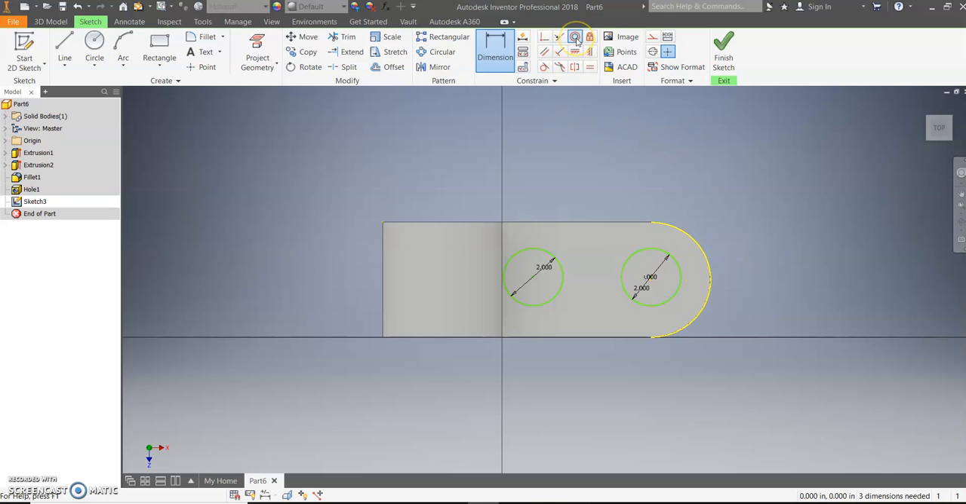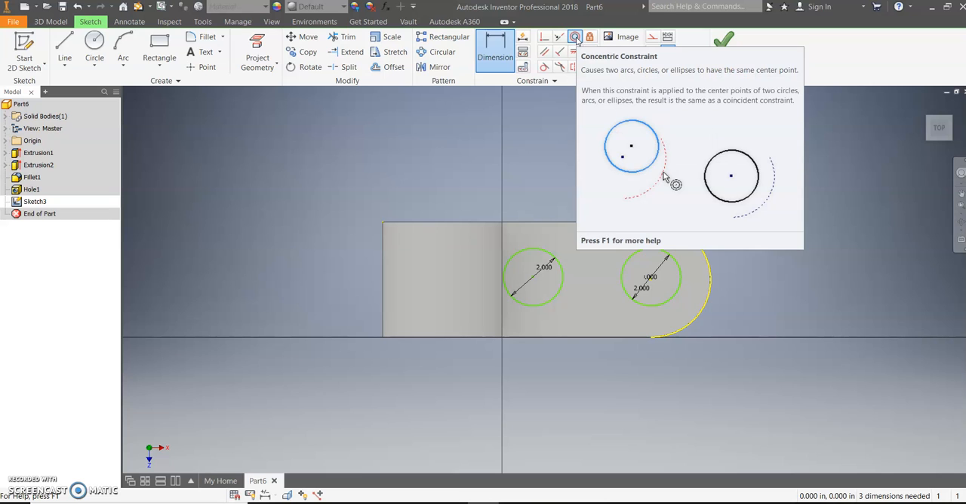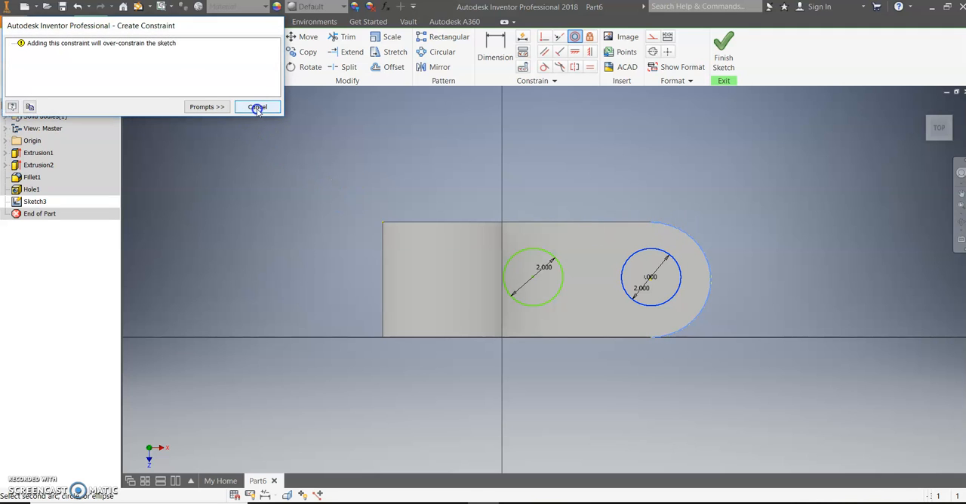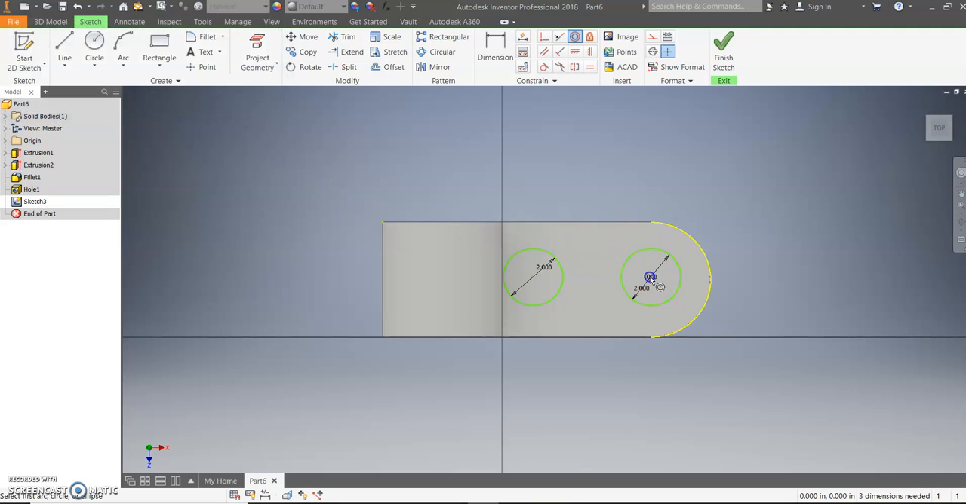I could also use the concentric tool up here and locate it that way as well. So I can make the circle concentric to the circle. And since I've already done the first one, I don't need both of them. So I could go back, and if I wanted to, delete this dimension, and that would also help me with that. So I can do concentric, circle to circle.